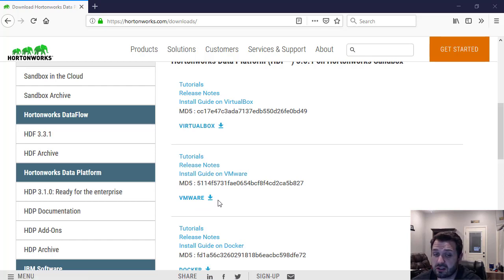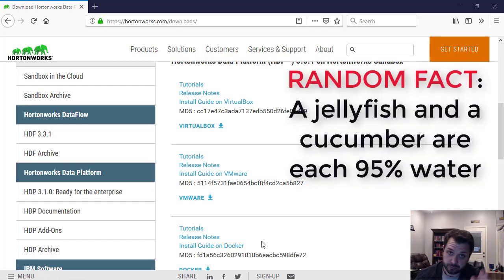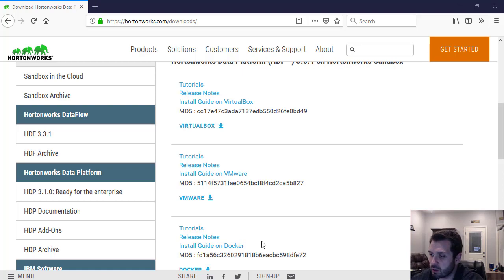So I've already downloaded it. It'll take a little bit of time. Don't panic if it takes time. Just go and drink some water, and wait while it downloads. So let's get into this session here.